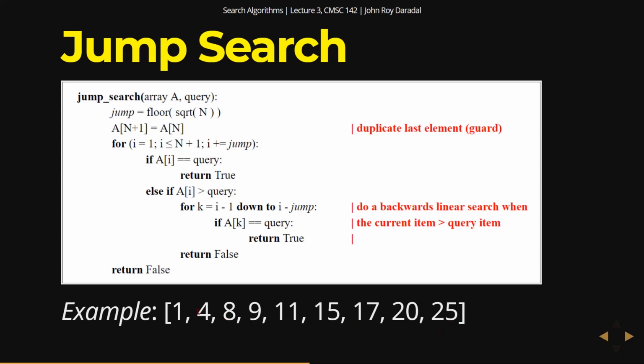So let's say that we're looking for 17. So we'll start at 1, jump by 3 steps, 9, so it's not 17 yet. Jump by 3 steps, 17, and we have found it here.